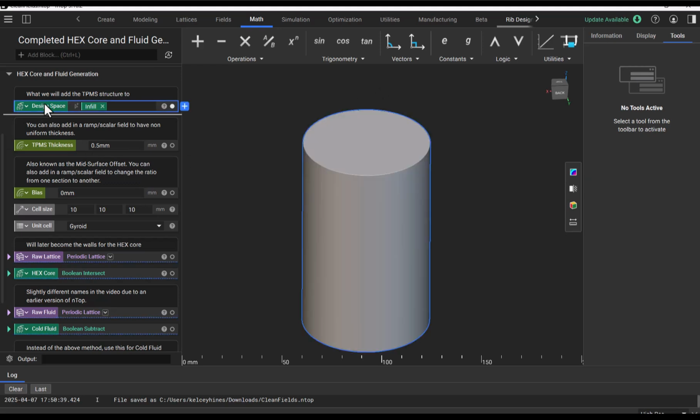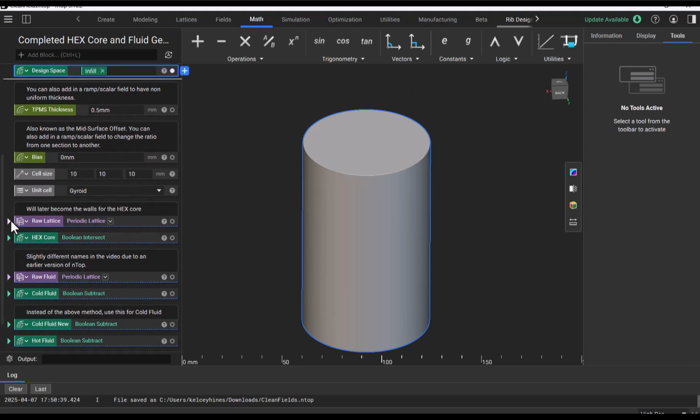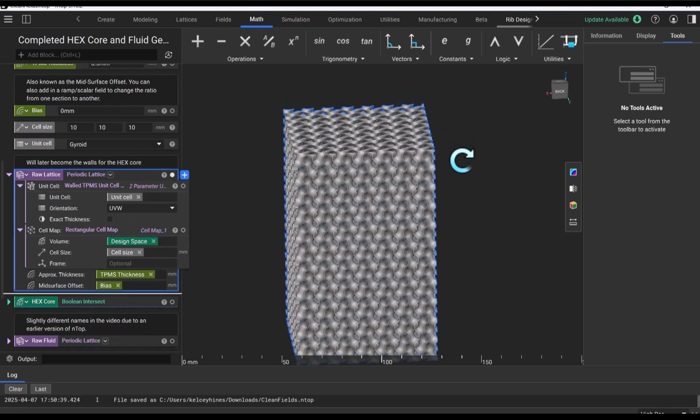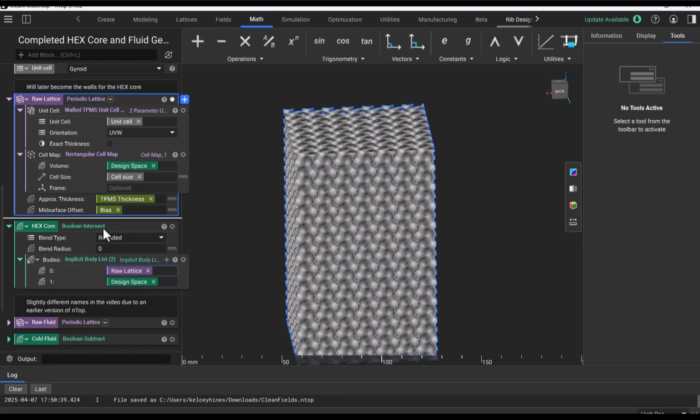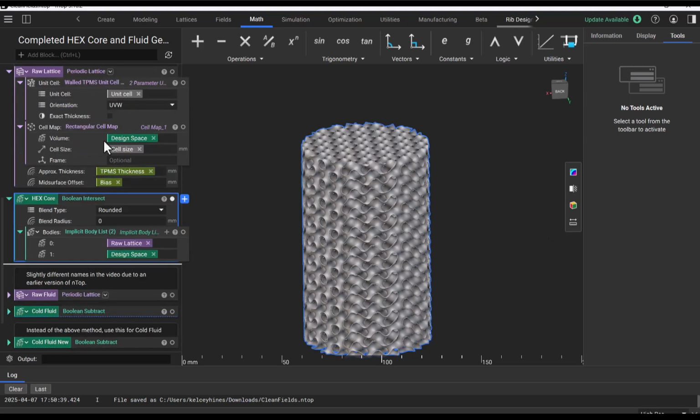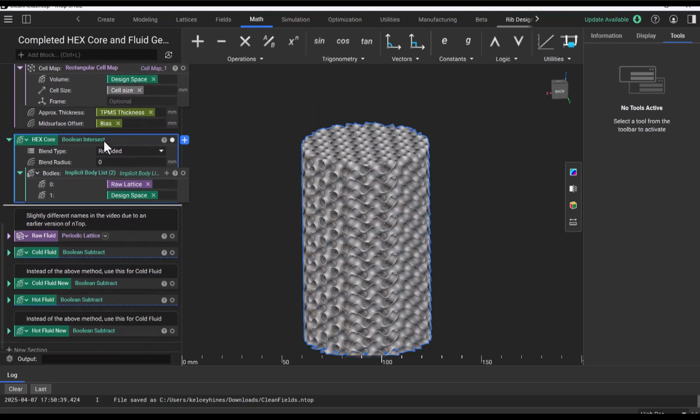Starting with our design space, represented by this cylinder, we created a lattice throughout our heat exchanger core. We generated this raw lattice across that cylinder, and then we intersected it with our initial cylindrical design space. This is an example of one of those upstream Boolean operations that isn't necessary for our downstream modeling. Once we created our heat exchanger core, we moved on to create our hot fluid.